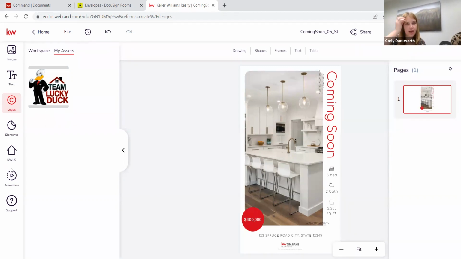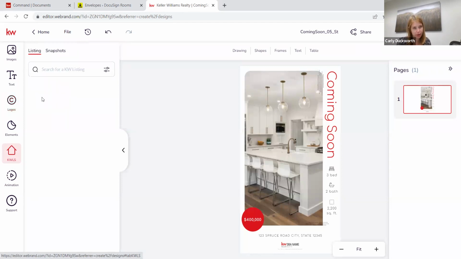So the other thing that is really nice about using designs versus just another Canva software is that it connects directly to the MLS through KWLS, which is Keller Williams' version of that.